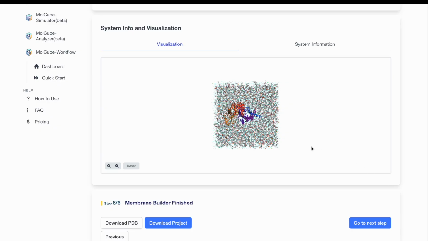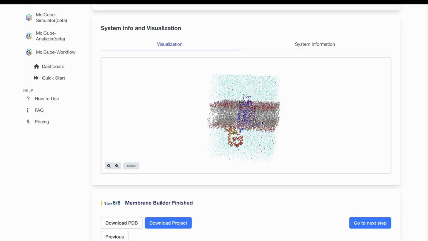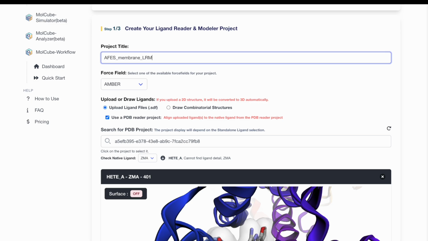Finally, in the last step, review the 3D structure of the generated membrane and click Go to Next Step to proceed. Once the process is complete, you will move to Ligand Reader and Modeler.